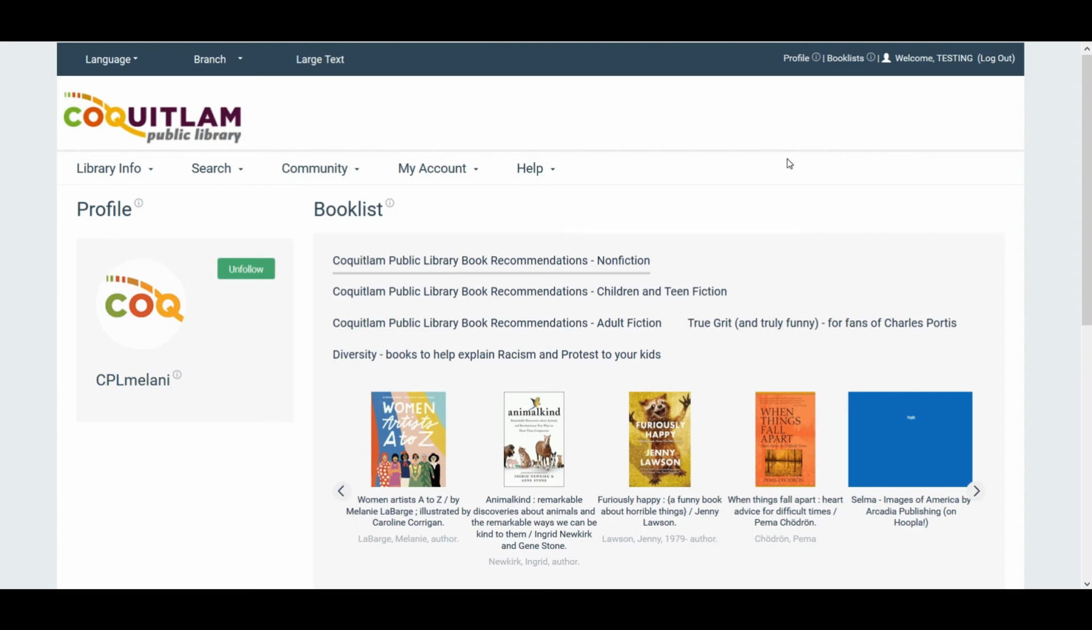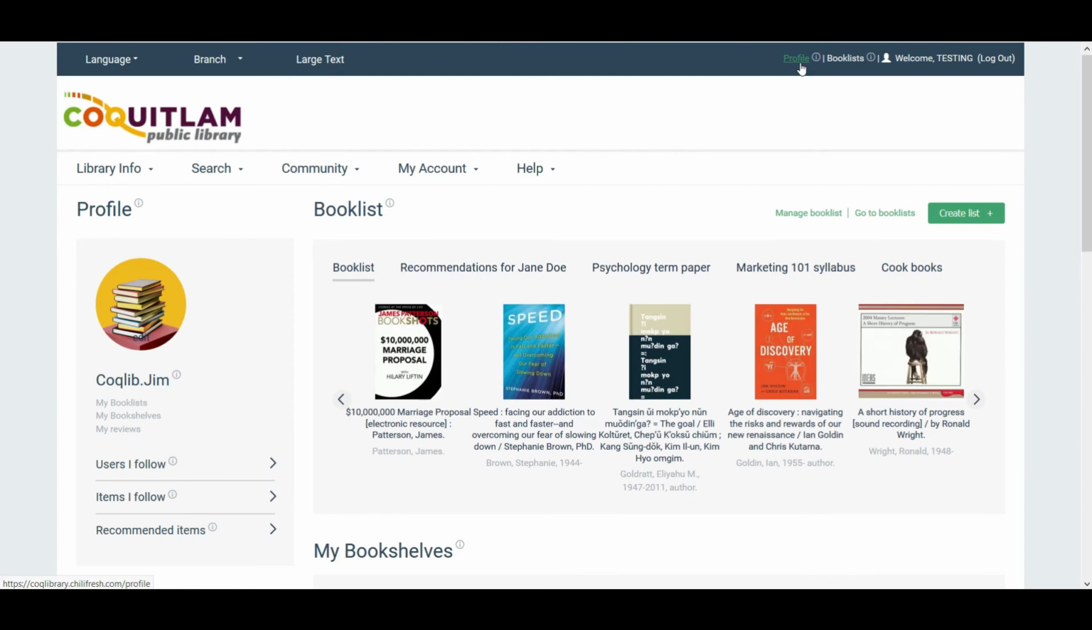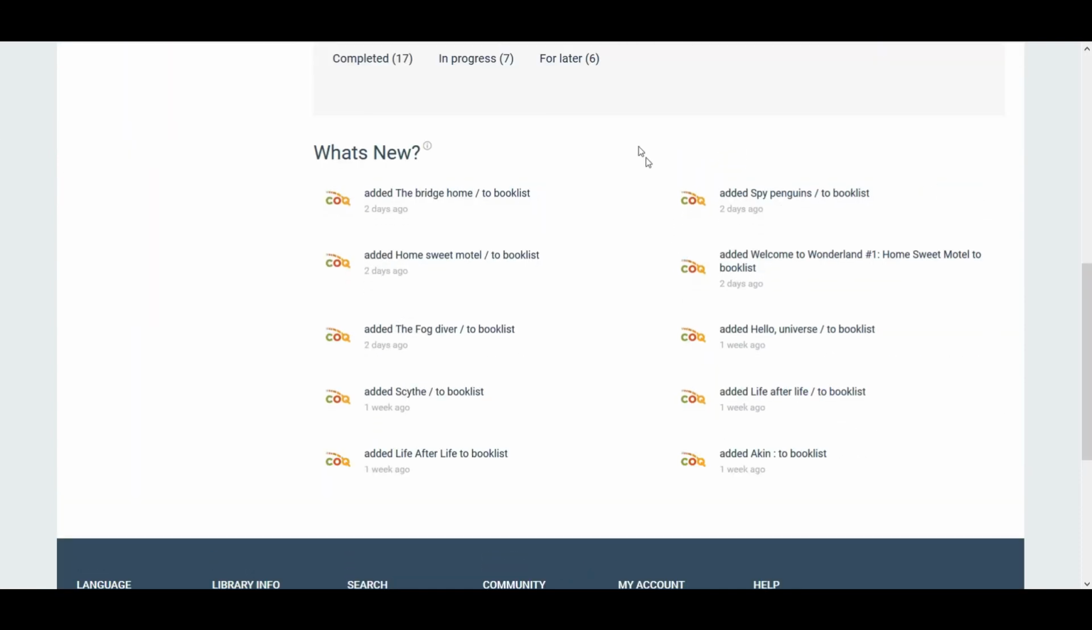To see the updates from your followed users or items, go to your profile page in the library's catalog by clicking the profile link on top of the page here and scroll down the profile page to find the What's New timeline section here. You can navigate to a particular item of the followed events by clicking on any event.